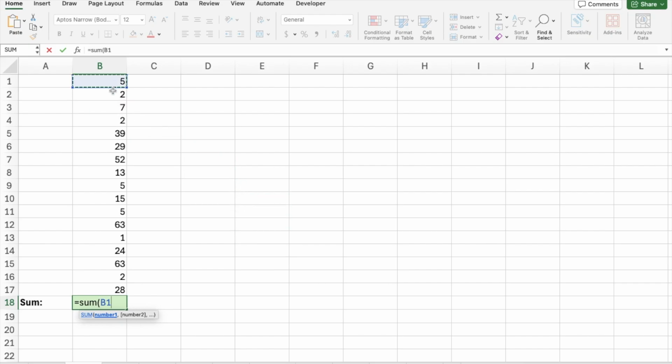So let's say we wanted to add this 5 and this 2. We'll highlight those, close off our bracket, and hit enter. So in theory, this should give us 7 because 5 plus 2 is 7. And as we can see, it does.